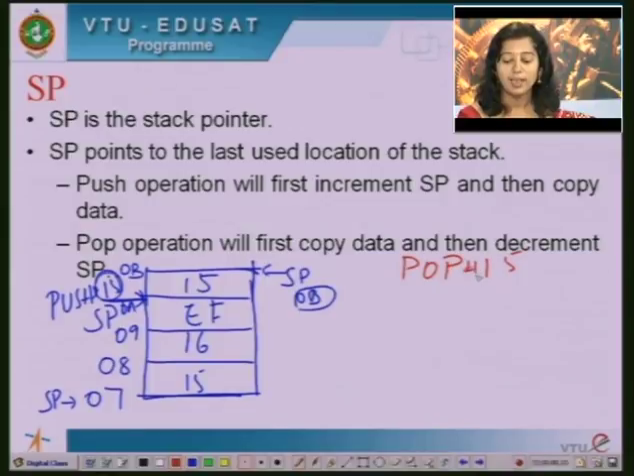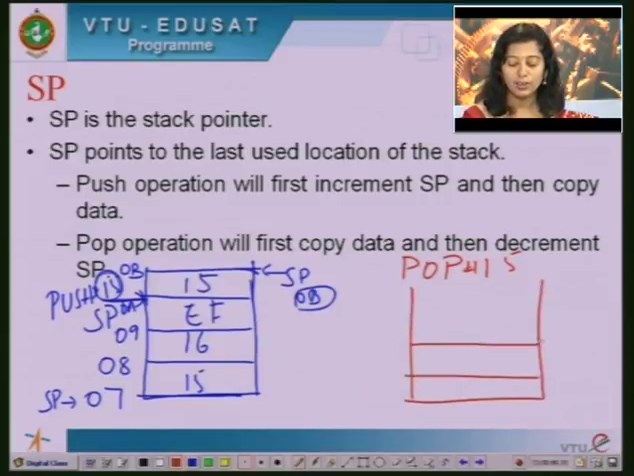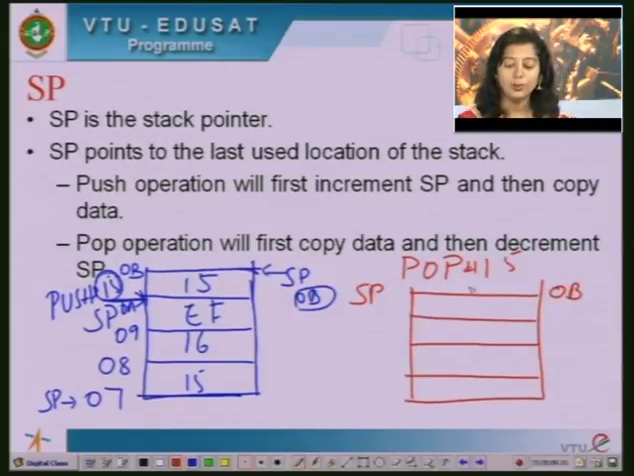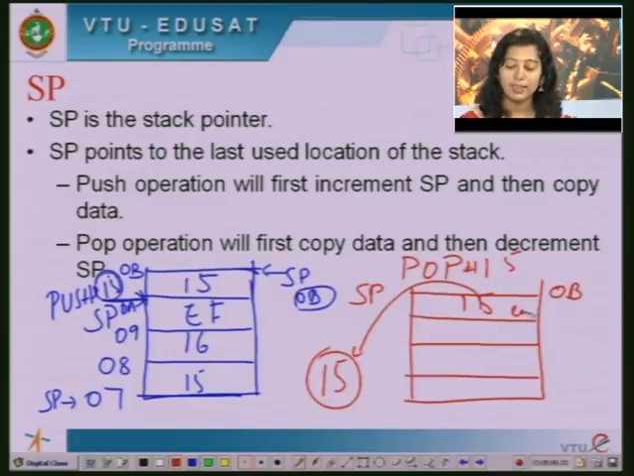That means I just have to take out the last entered data. So from the stack, as usual, the stack pointer is pointing to 0B. So what should I do? I will see whatever is saved in this 0B and I will take it out. 15 is taken out from here. So now this becomes empty.